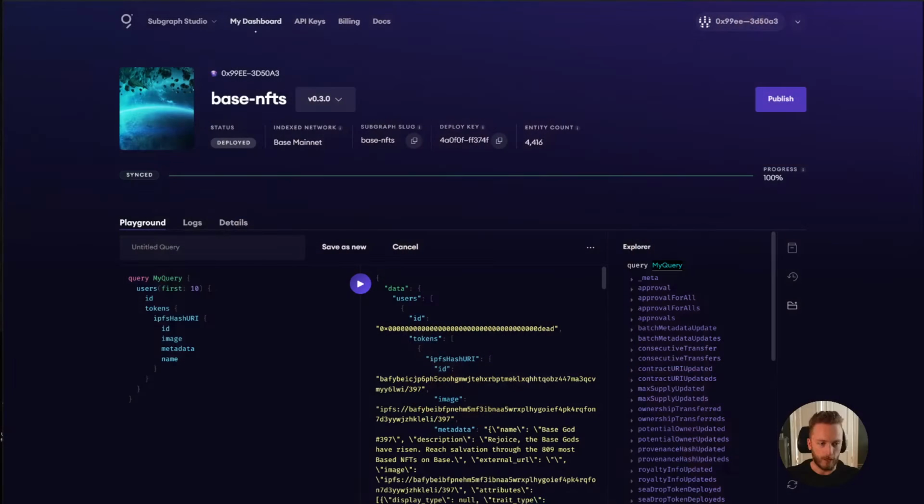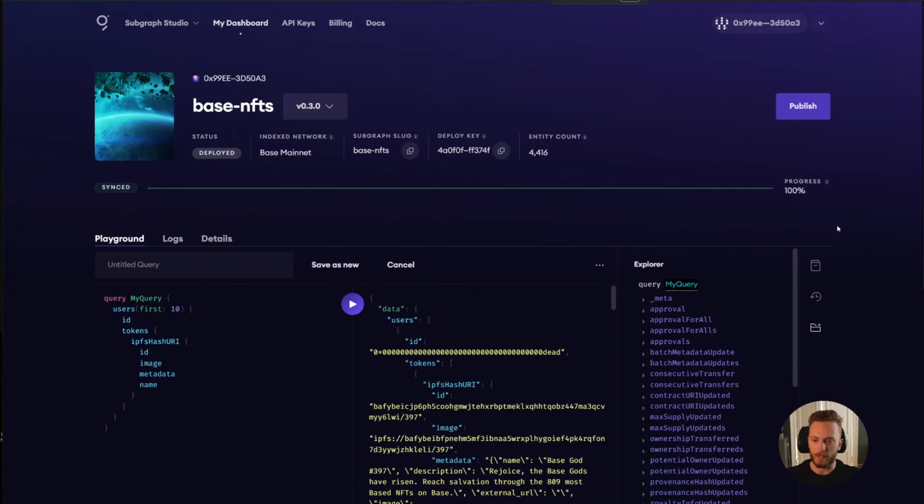Welcome to another Moralis video, and in this video I will show you how to build a subgraph for NFTs on Base. And you will learn how to build a subgraph for indexing transfers, IPFS metadata, and ownership of NFTs on Base. And the end result for our subgraph will look something like this.